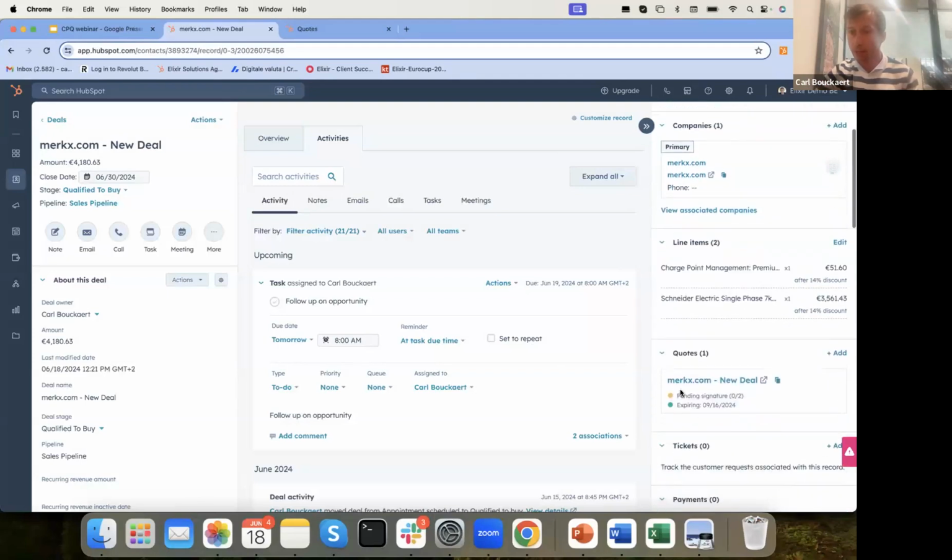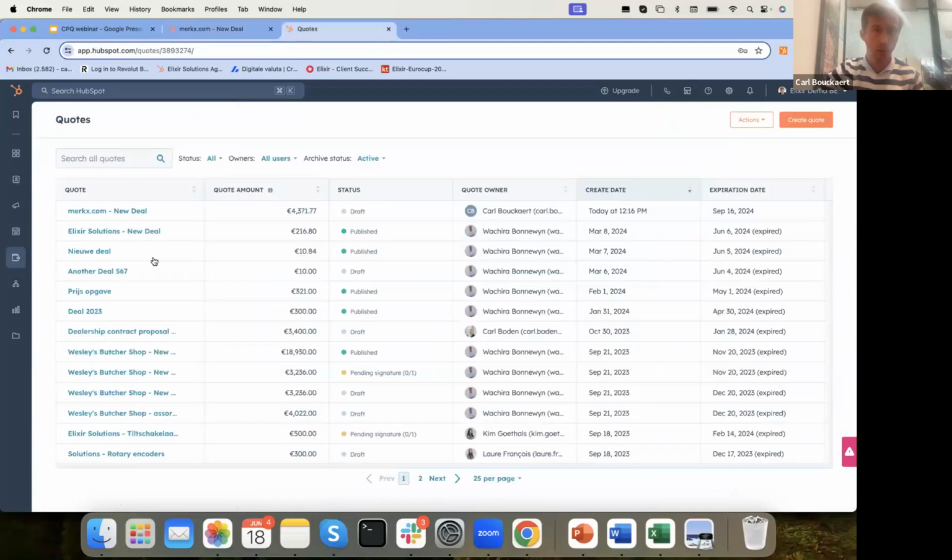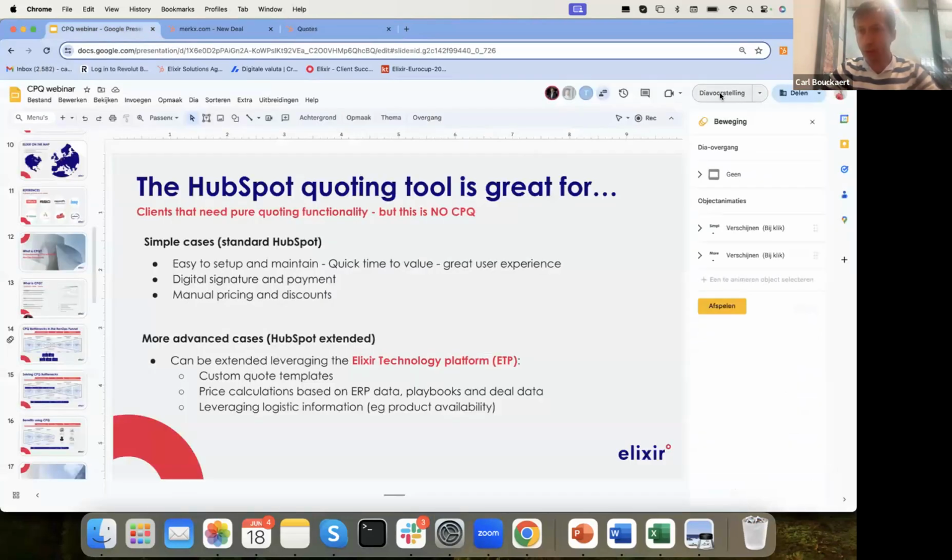So now I have created the quote here on my deal. You can see it here. It's pending signature. If I go here to the quotes overview, I can see the quote I created with the amount, the status, etc. And I can also see some actions here as well. So far for the basic HubSpot quoting, I assume that most people know it, but I thought it was still valuable to show how that works.